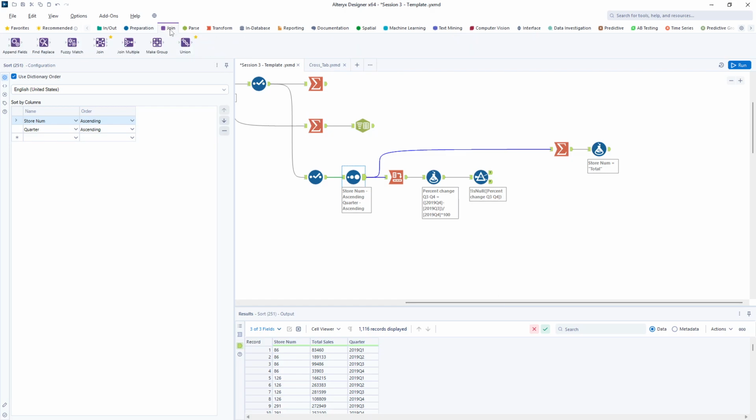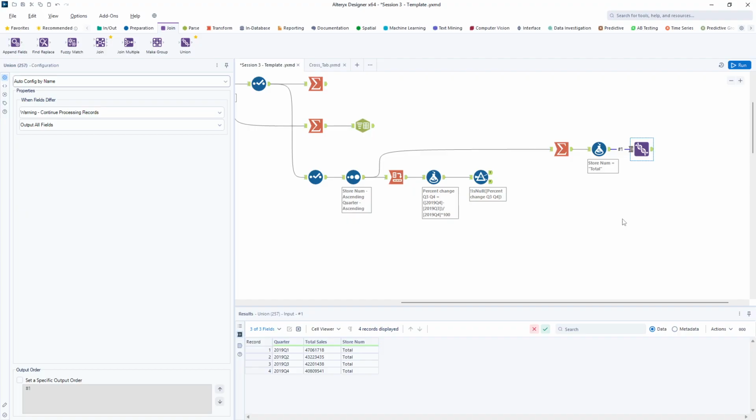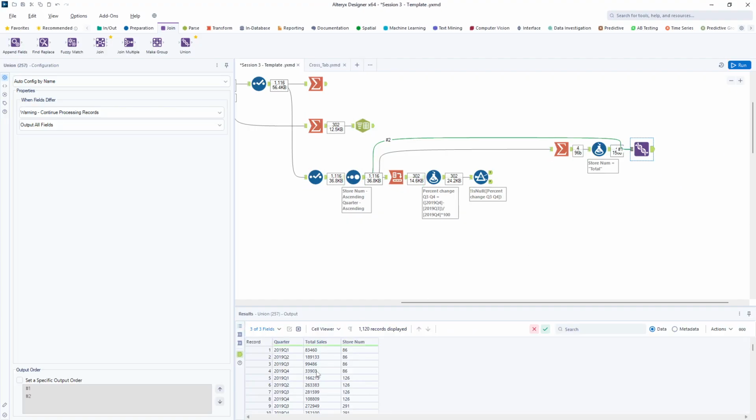Now, I go to the join section, and I go ahead and grab a union tool. And in that union tool, I can auto-configure by name because I just created it. And when I run that, whoops, I need to add my other data to it. Let me grab my other data set there. And when I run that, I've got my individual stores, and then all the way at the bottom, I got my totals tacked onto the bottom.